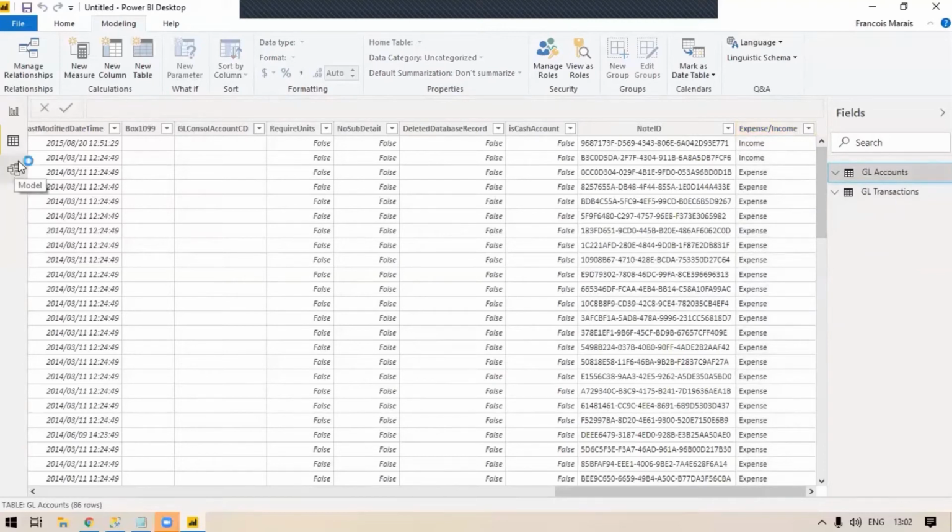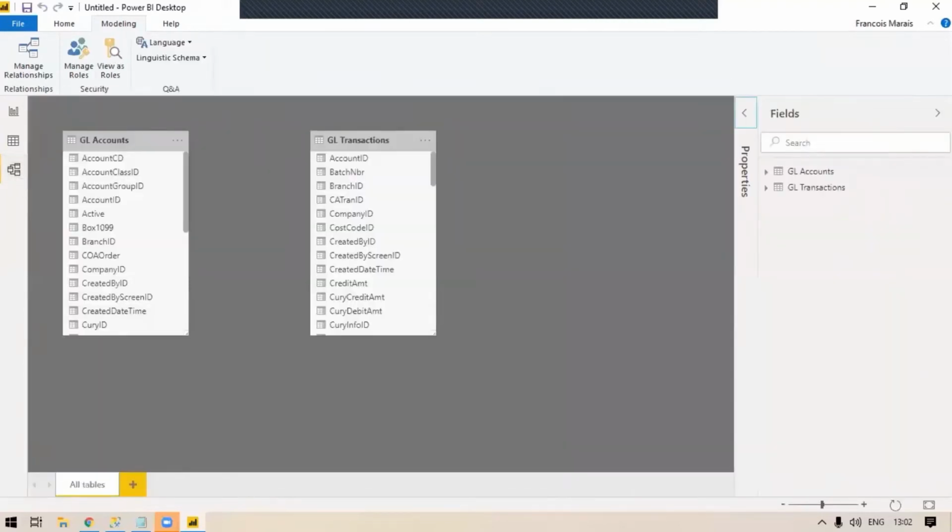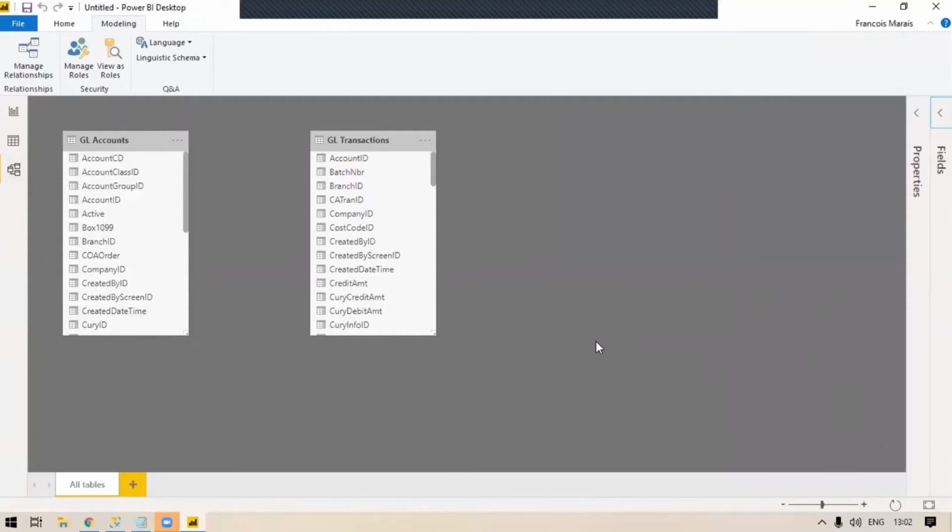Now comes the other tab, which is the model tab. Now these two tables look very lonely, but I know that they can talk to one another. We want to cause a relationship to happen between them. Now the question comes, why do we want it to happen? Let me explain this to you.